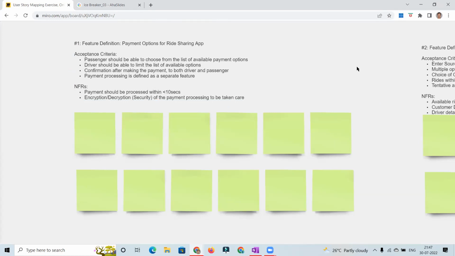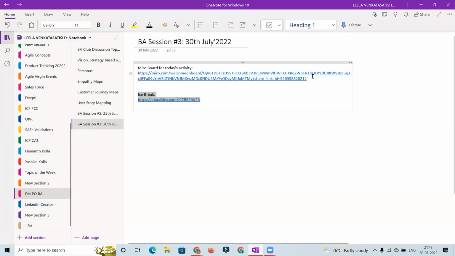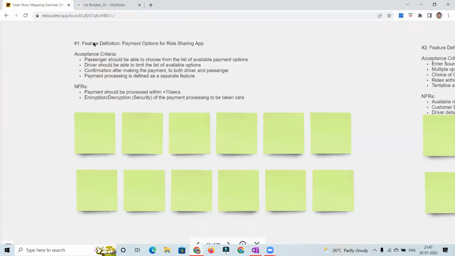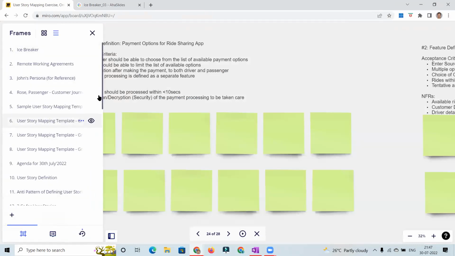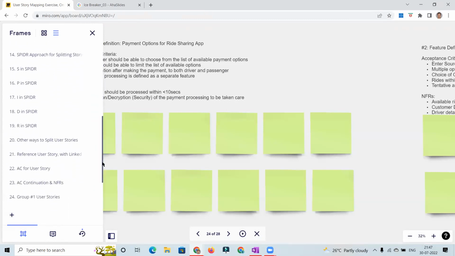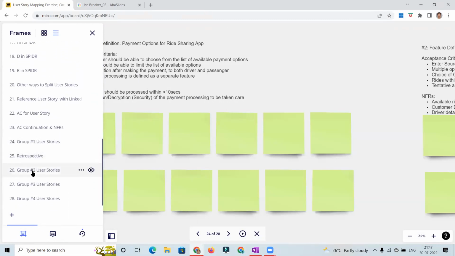Satish, I am a new joiner, so you have to tell me where to go. Sure, I will share the Miro board link and you can join. Oh, I'm there only. In the left side, open the sidebar. If you scroll down, we have group 1, group 2, group 3, group 4. Group 1 is feature 1, the payment options. Group 2 is feature 2, selecting the rides, and group 3 is the passenger registration. Group 4, we are not having anything. So these are the three groups right now.